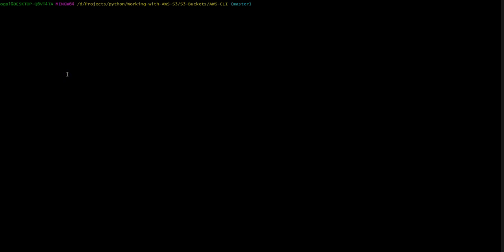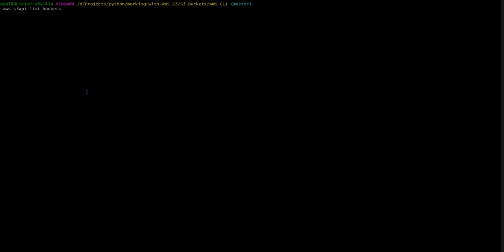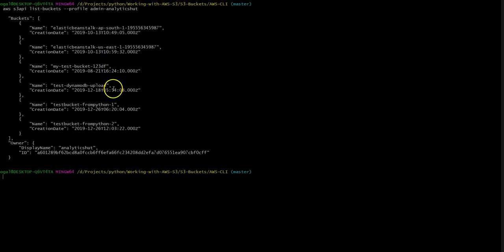With AWS CLI, you can easily use a simple command of list buckets, and with that we need to pass our profile name, and that profile I have configured with my analytics admin. And once you hit enter, after you run this command, you should get output like this. You can see we have listed all of our buckets.